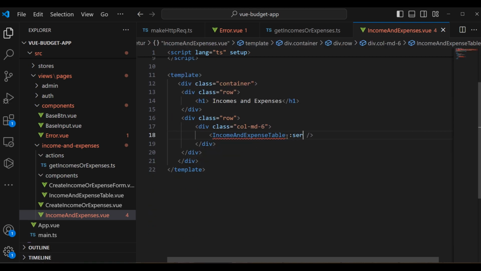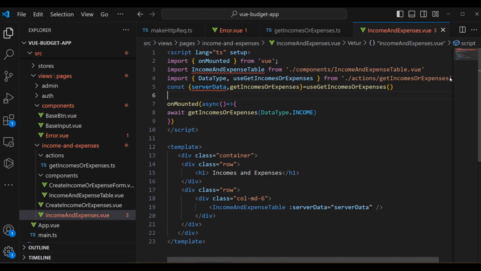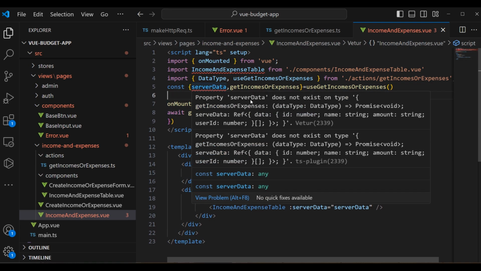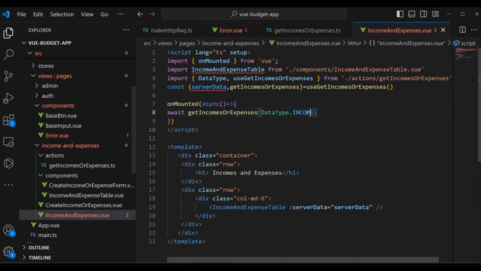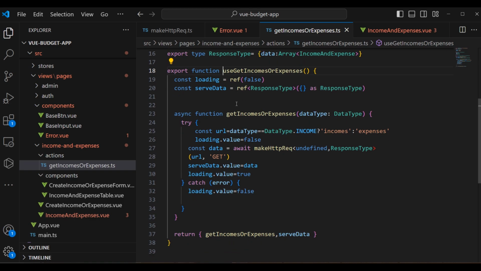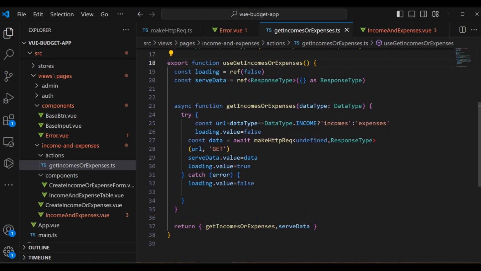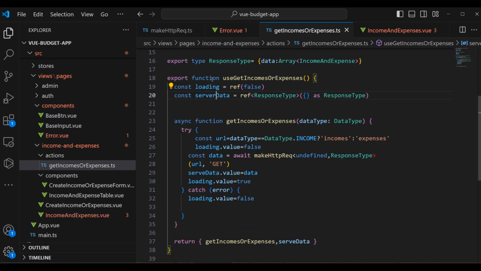We're gonna pass it right here, server data. We're gonna assign it server data like this, and then the error is going to disappear. Now we're gonna try to see which server data does not exist on type. Within this file, use get incomes or expenses, and here you can see we pass here server data. You should add here an R, and then we're gonna get rid of the error.